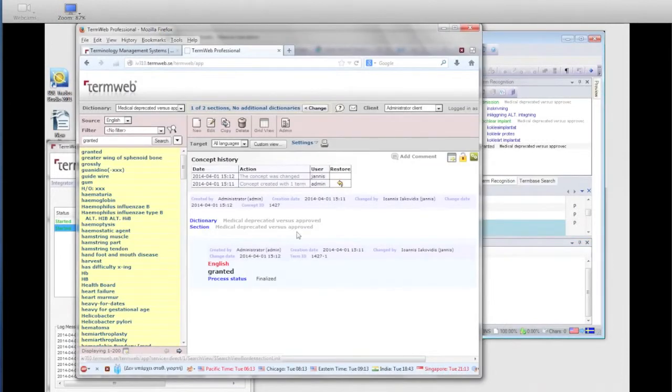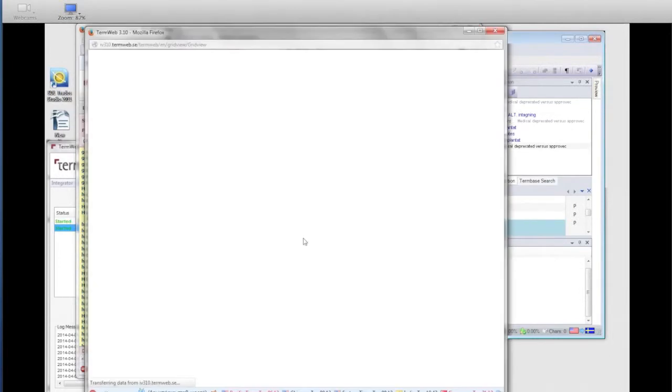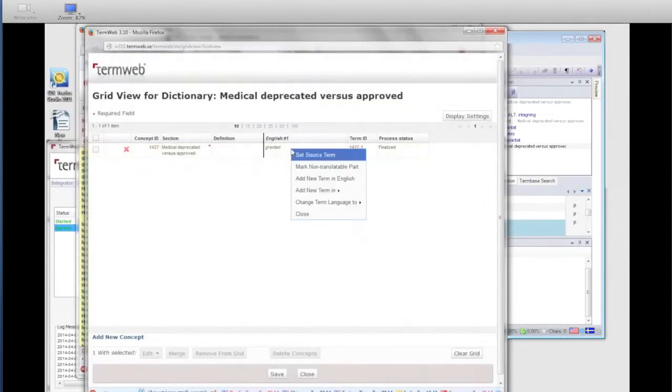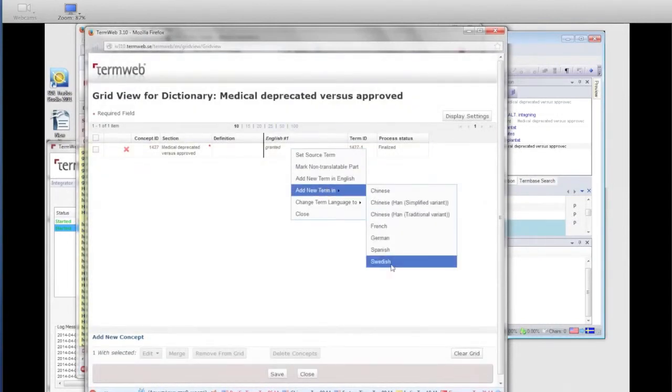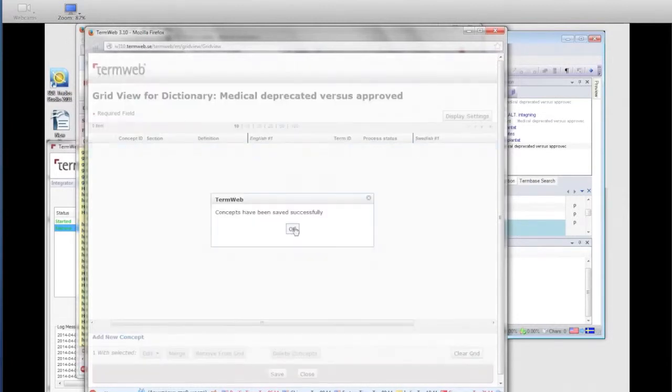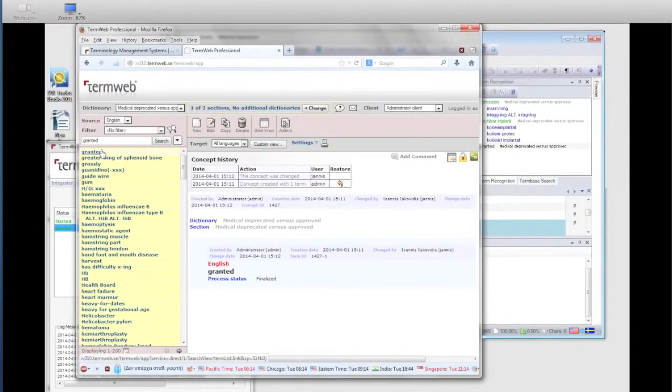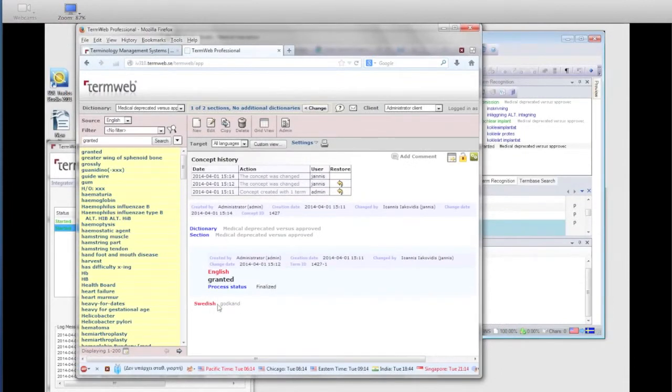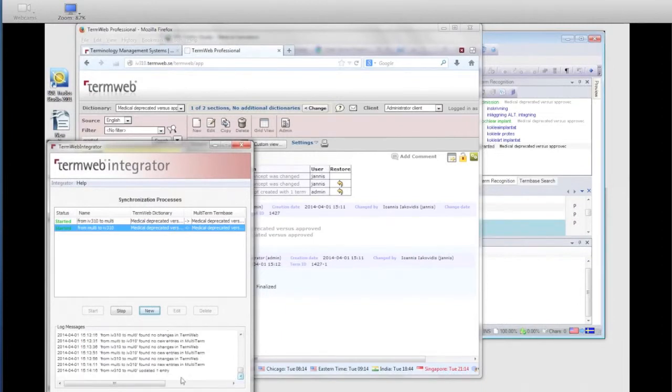So let's move forward. Let's say that I would like to add a translation to Swedish. Again, I do it in the grid. I right-click here, add new term in Swedish, and I call it "godkänd". That's it. I save it. Okay. Close. So if we see what happens in TermWeb, the English finalized term has a Swedish term in it, or a Swedish translation, if you so want to say. Let's see what happens here. Okay, we see that there was an update with one entry.